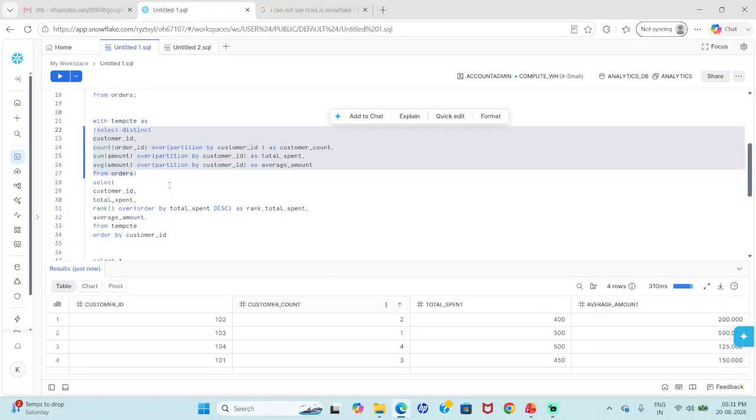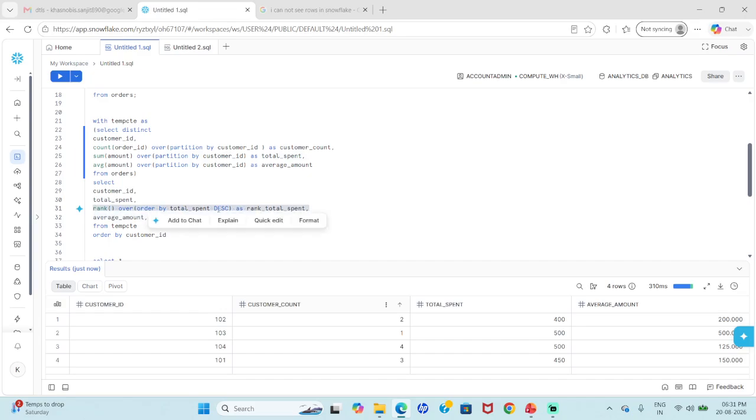So what I want you to understand is that if you create a temp CTE table using these window functions, then on top of that table I will run this query where I take customer ID, total spend, and average amount, and I do a ranking. I will use a window function ordered by total spend, because I have to calculate the rank on total spend, descending, since I'm saying high to low. From the temp CTE I'll get these records, and then I order by customer ID.